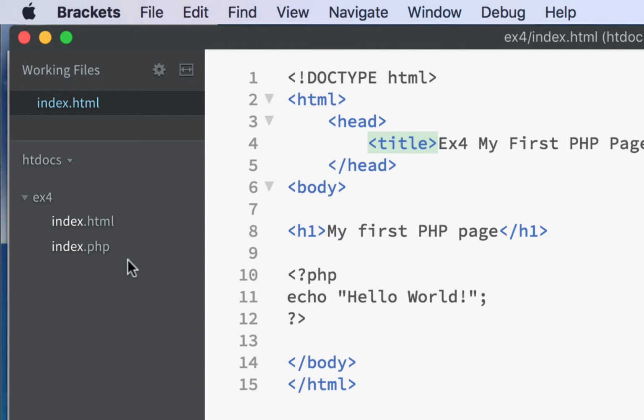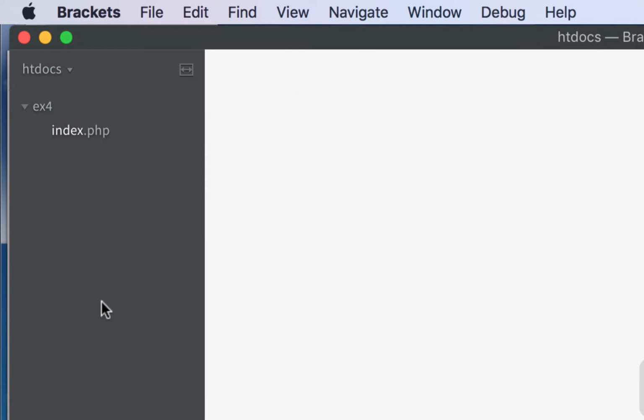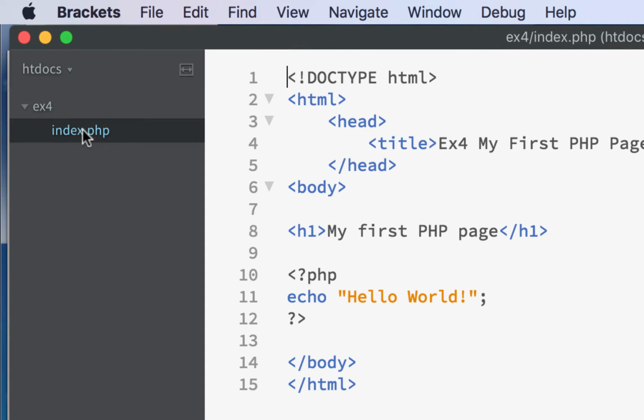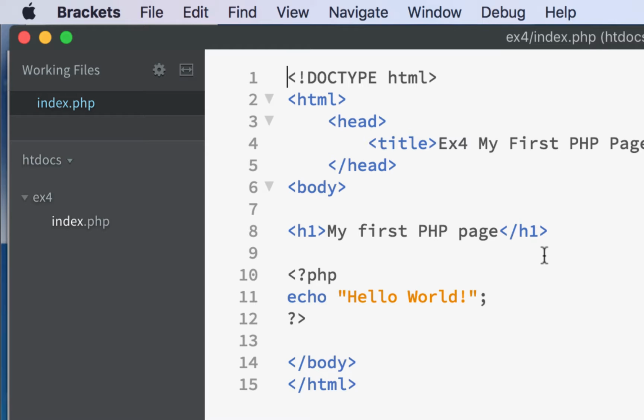Okay, so back in Brackets, I'm going to get rid of this. I'll right click on this and hit delete and make sure I just have my index.php. I'll double click on it to open it so it shows up there, and we're going to put some PHP code in here. Like I said, we have some here already, and I don't really have to do anything with this so far.